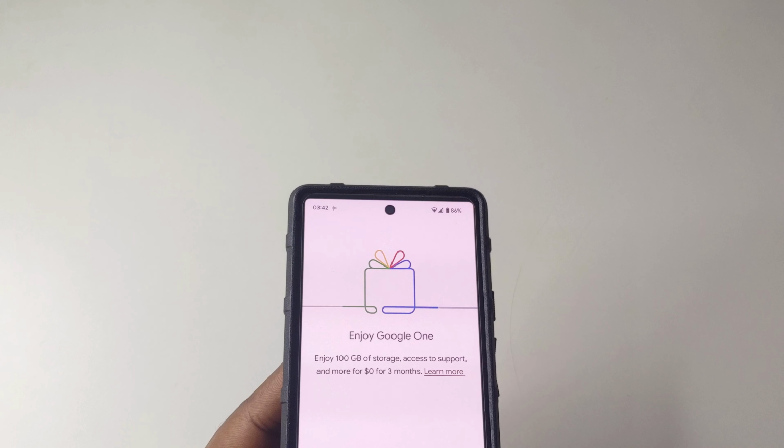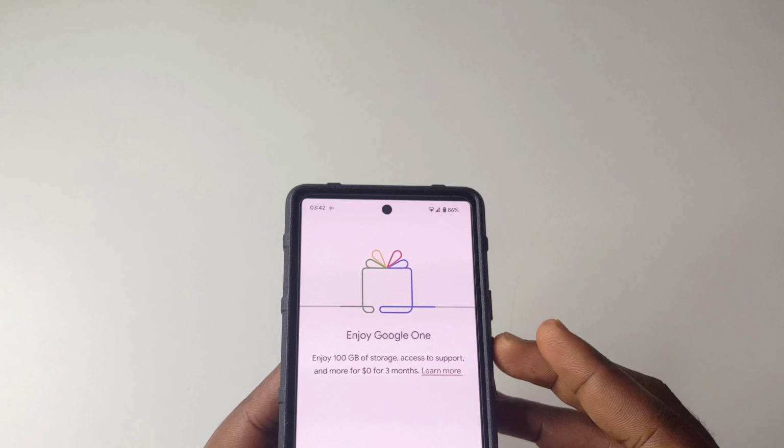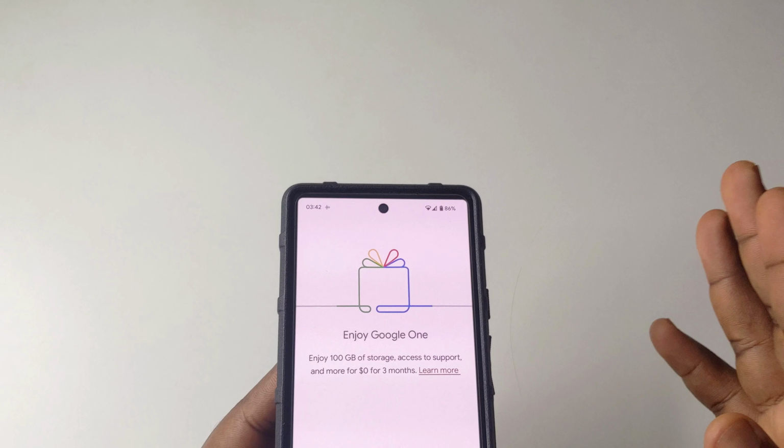You can check this video right here in case you want to know more tips and tricks on how to use your Pixel 6 and 6 Pro or any Pixel phone, and that is very cool.